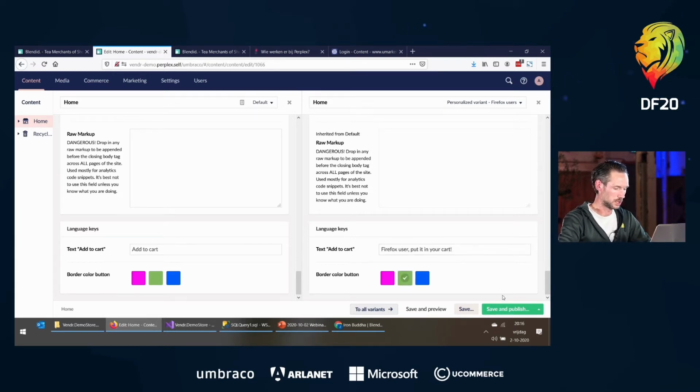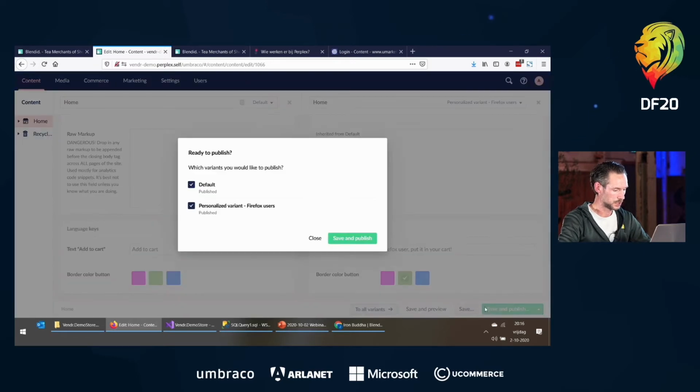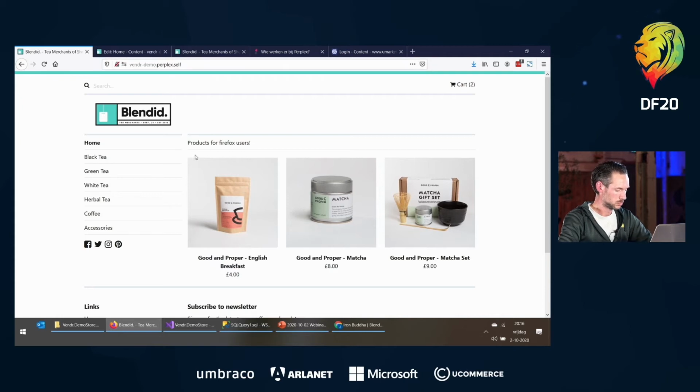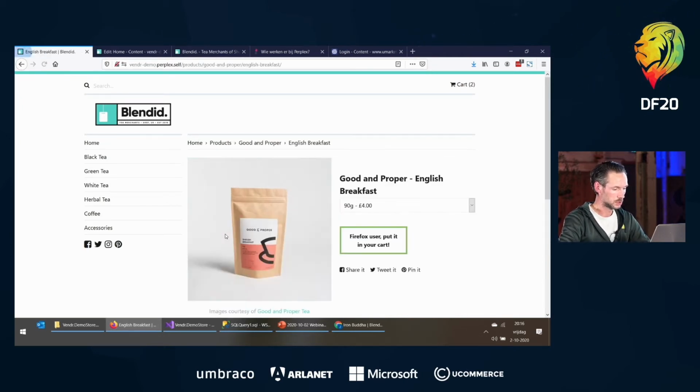I'm going to take a different color button. I'm going to save and publish it. And this is still working. And when I go to this web page, I see a different text. And I didn't write any code. We're just using the code that was already built.